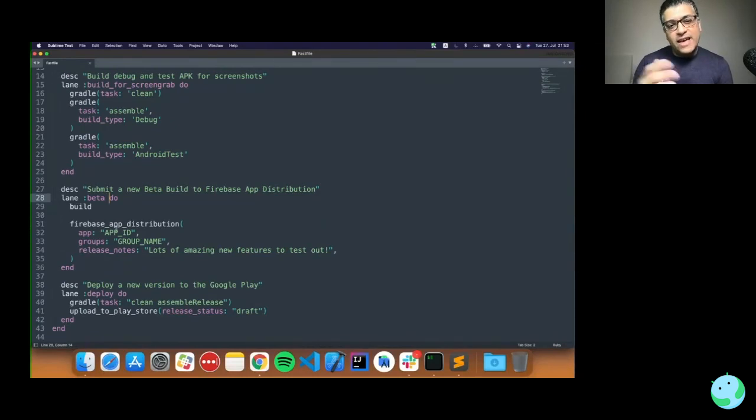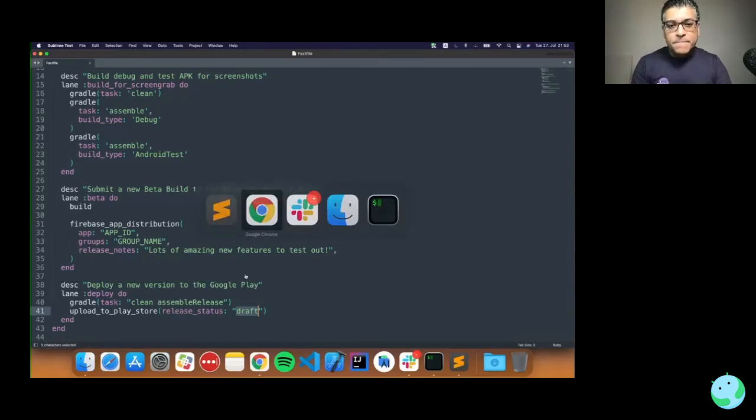So here you can just add the configuration. It's already a plugin or a step here. So you can add Firebase distribution, just specifying your app ID, group name, and you can add the release note here, and deploy a new version for the App Store. Just Gradle clean assemble release, and you can upload to App Store with version draft, for example, or release status is draft. But for sure, you need to configure your service account or JSON service account for Firebase and so on. So this is the main idea about Fastlane.